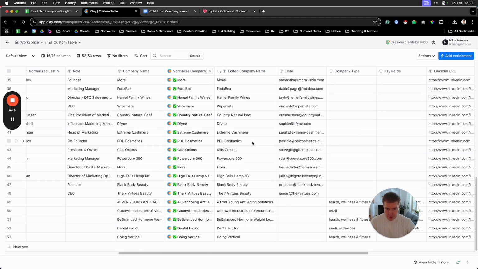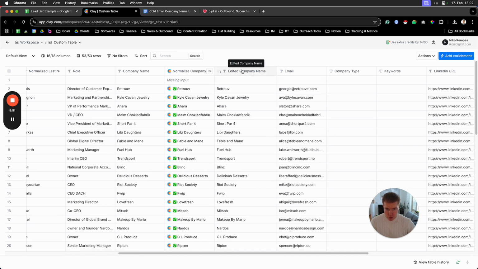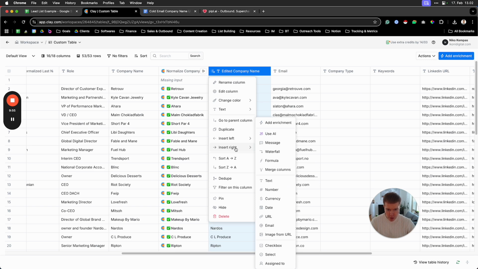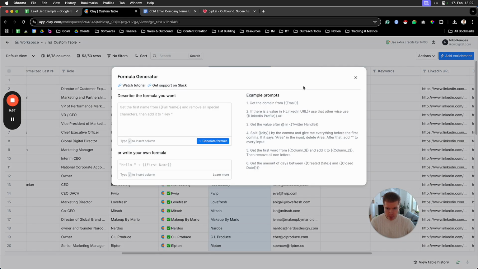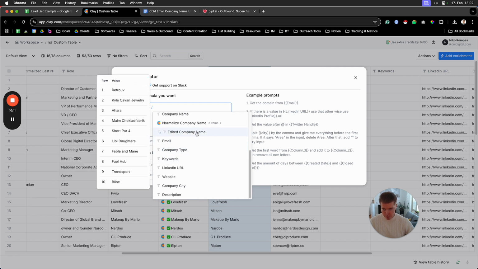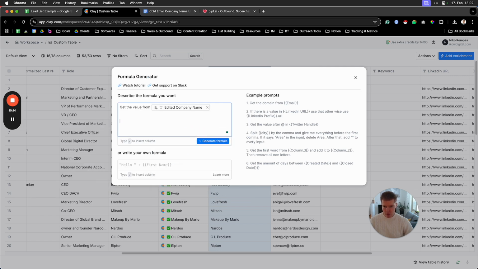And then what we will do is insert one right, and we will do formula. And let's see if now I can get this correct. So we will get the value from edited company name.